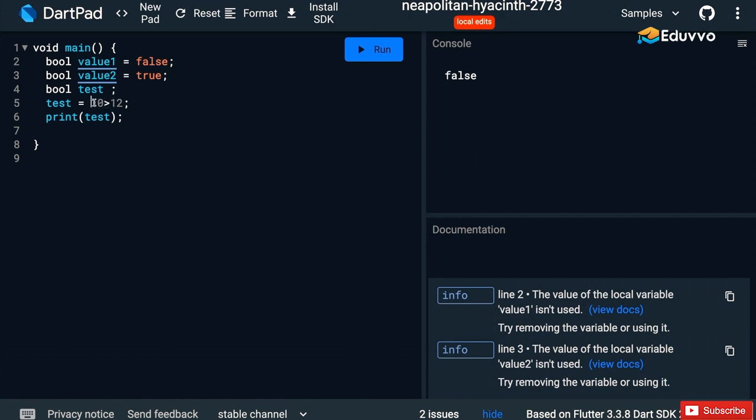And now let's try printing a true value. So let's call 13 greater than 12. So this is true. And here on the console you can see that we got the value as true. So now in the next lecture we will discuss lists in the Dart programming language.